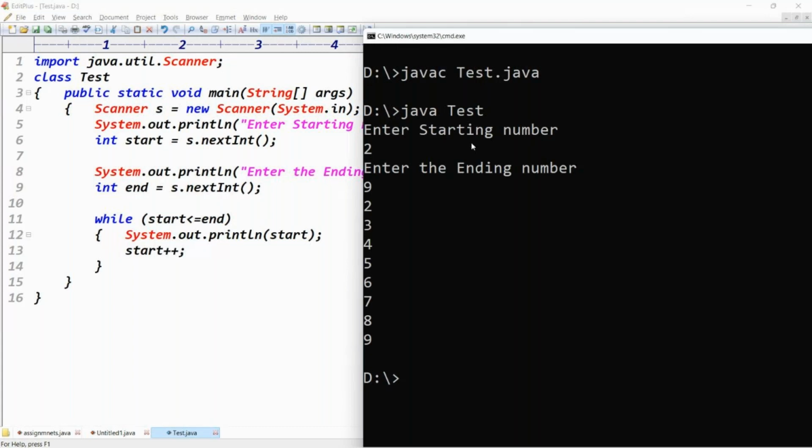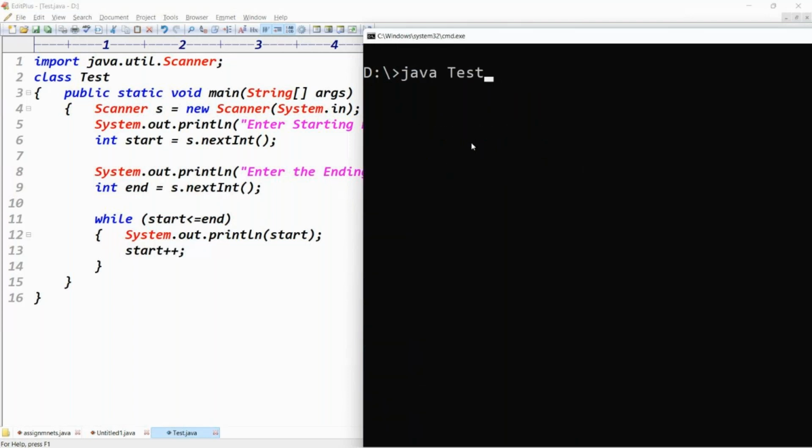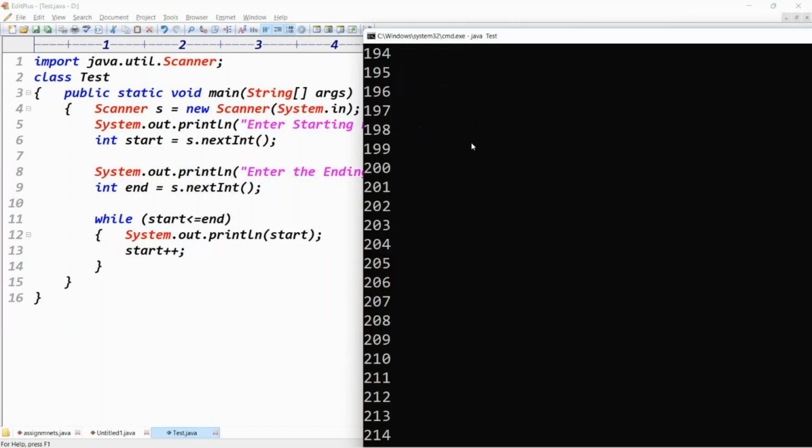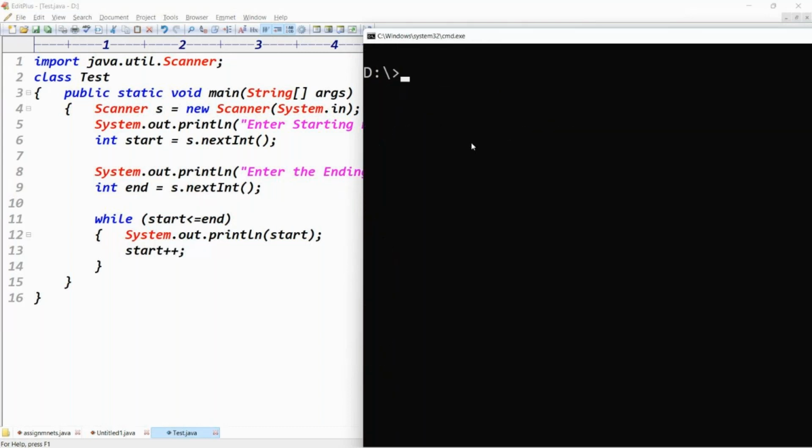See guys, printed: 2, 3, 4, 5, 6, 7, 8, 9. So the code is running fine, and you get all the values.